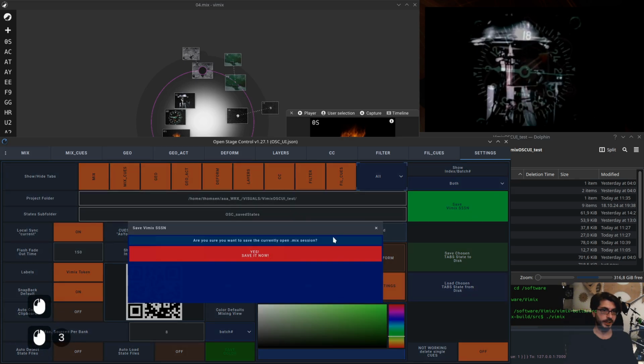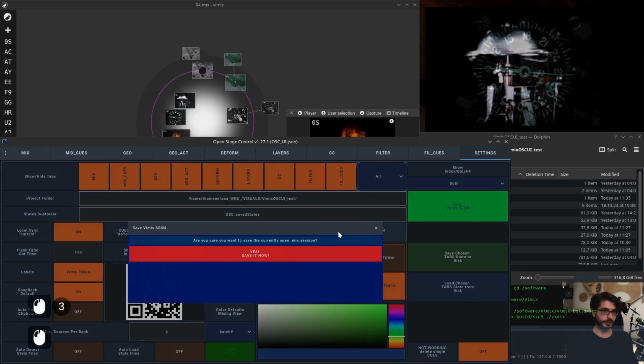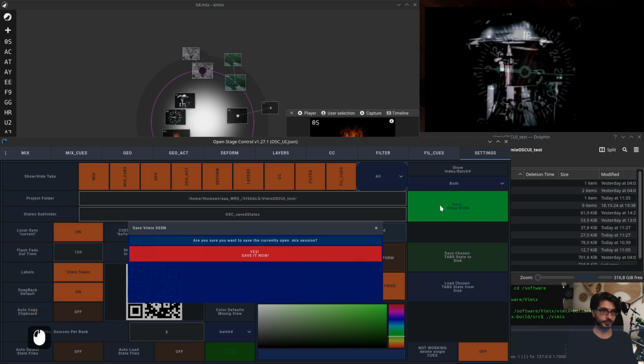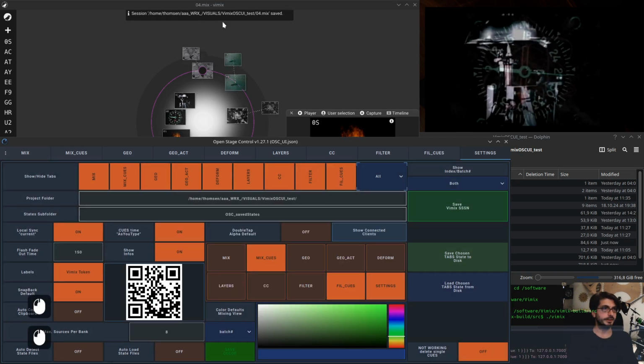So there's this button, and a little confirmation, because sometimes if you are carrying around a tablet or whatever, you might accidentally press this button. This is just a confirmation. Yes, I want to save it. As you can see in Vimix, it is saving.